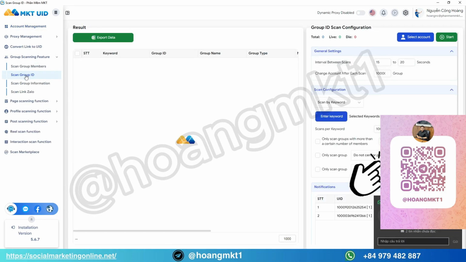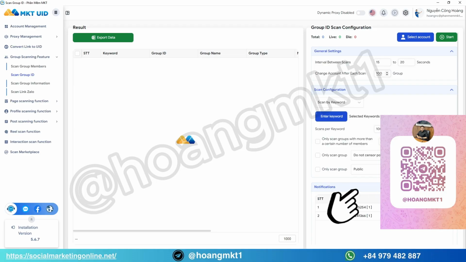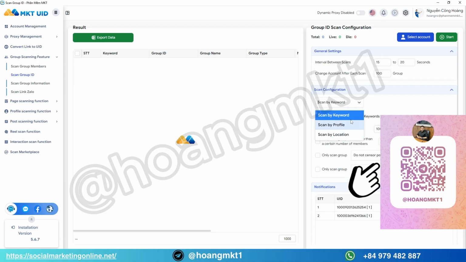First, we will use the MKT-UID software to scan the UIDs of Facebook groups. This is a crucial step before posting in bulk.